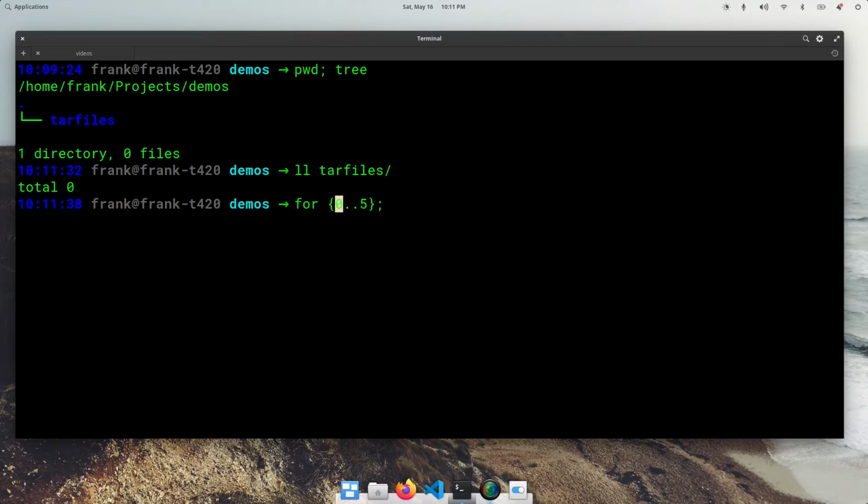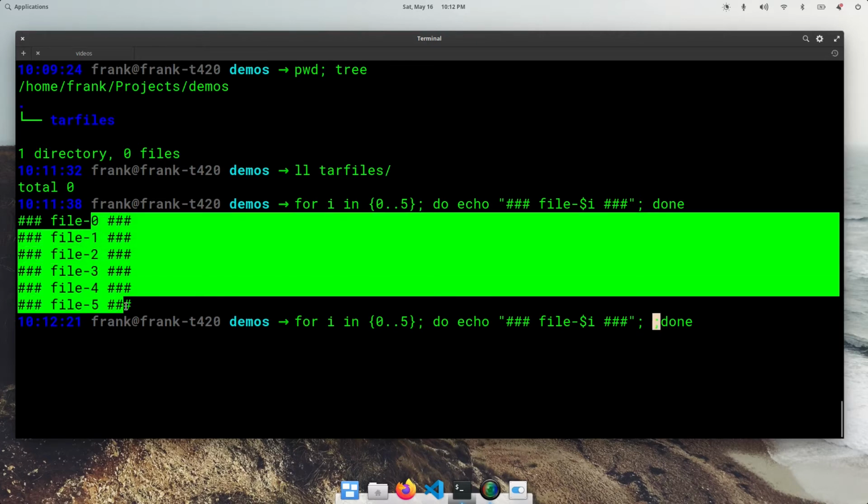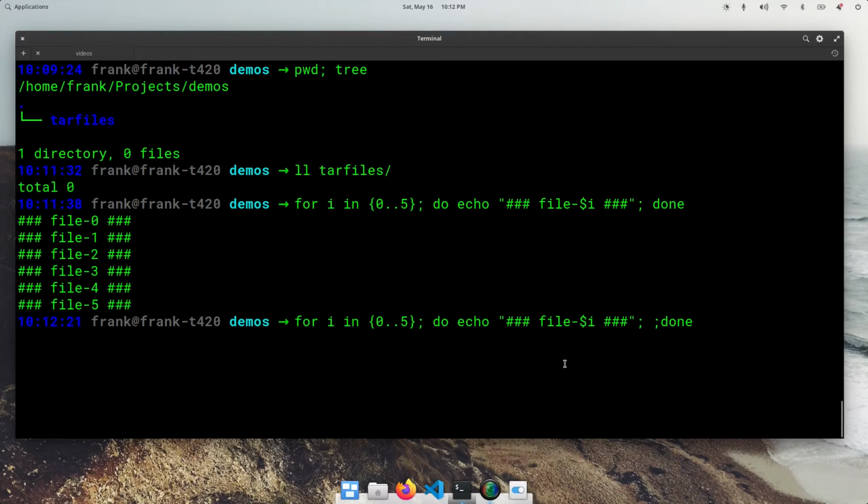So let me do for i in, and do echo file-$i, 1 2 3, just to test it out. Okay, so what I'm doing is a for loop with 6 iterations, and in each iteration I want to create a file.